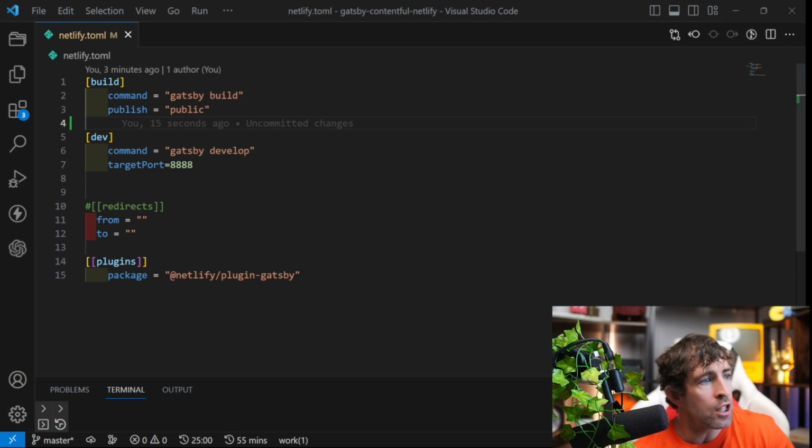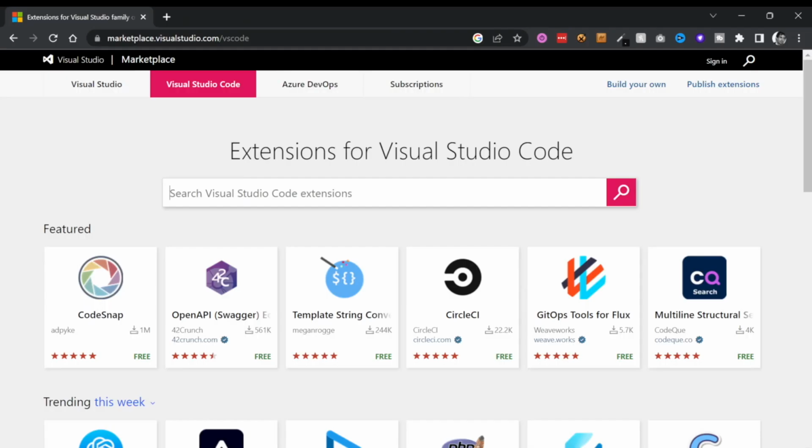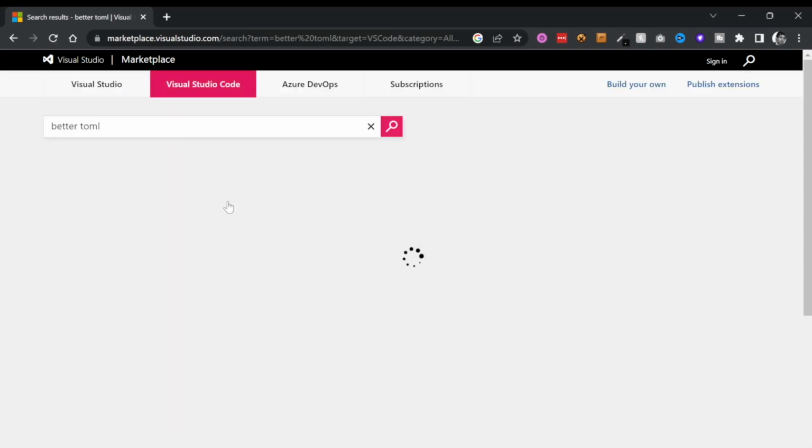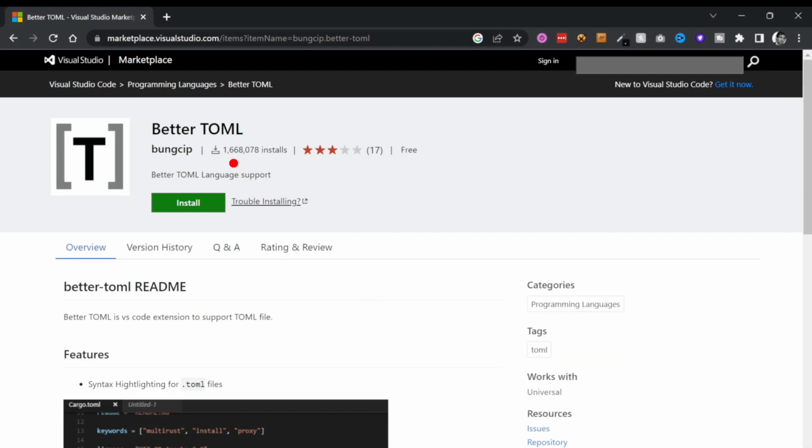In order to do this, go to the extension marketplace. From here, you can see that I've got this Better TOML. This has been downloaded something like 1.5 million times. Once you install this, you'll get a nice color formatted file instead of just a plain black and white file. I'd say that this is a very useful tip. However, it's very easy to overlook.